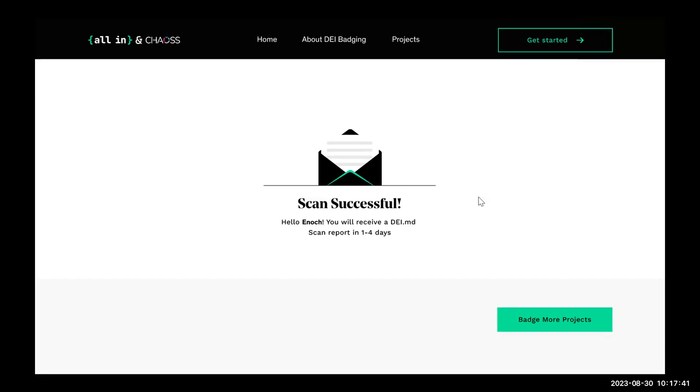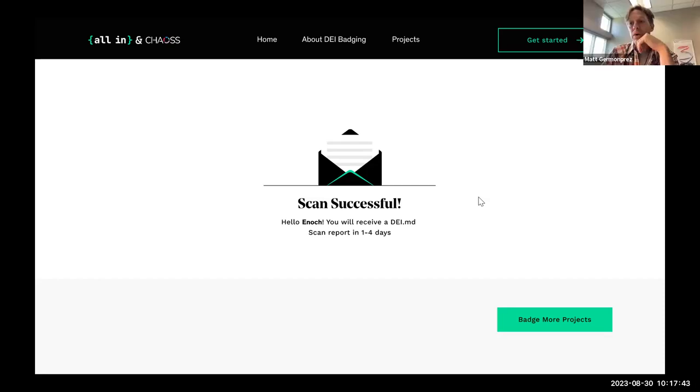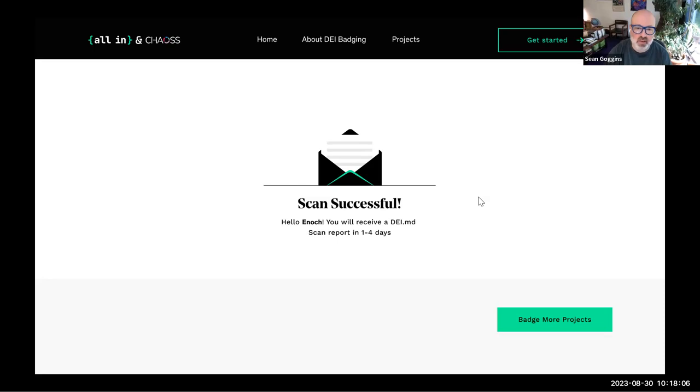And then the report that is going to be generated by Augur is a supplemental report that should show up some number of days later. So they'll end up getting two things. They'll get a badge almost immediately, because I think the scan, yeah, that's exactly what we decided. It would be immediate.